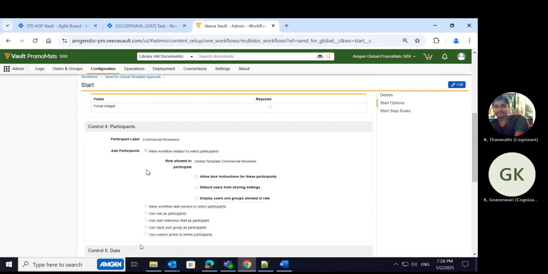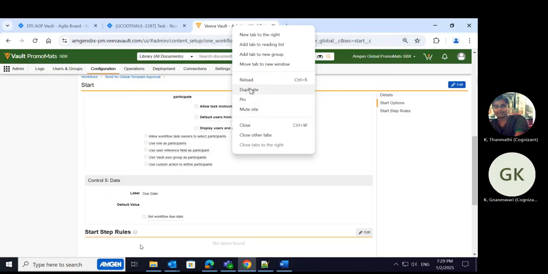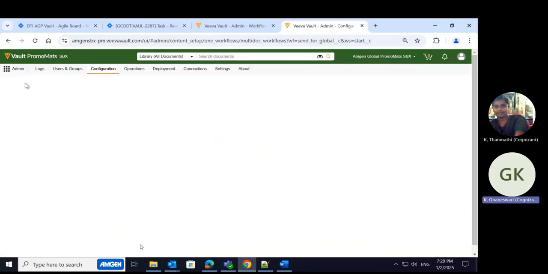Participants. Here we can add participants. Here we have only one participant, that is commercial reviewer. So this workflow task will go to commercial reviewers, and this due date is the due date, whatever we manually fill. So this date control is also given. So maybe I will open the document and start the workflow and show.